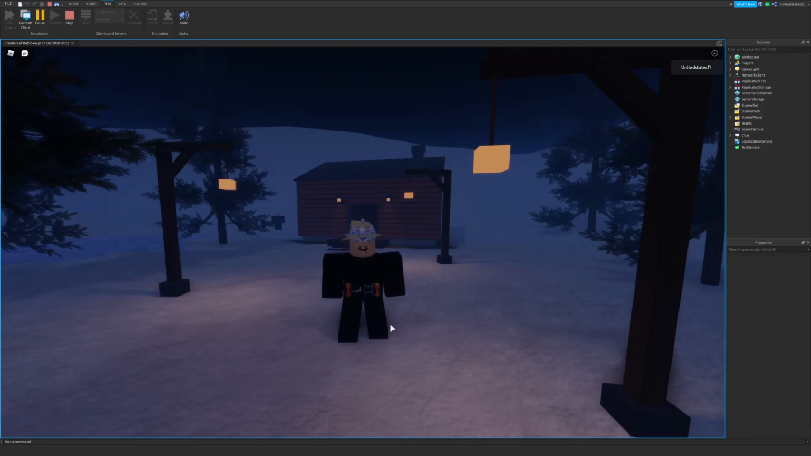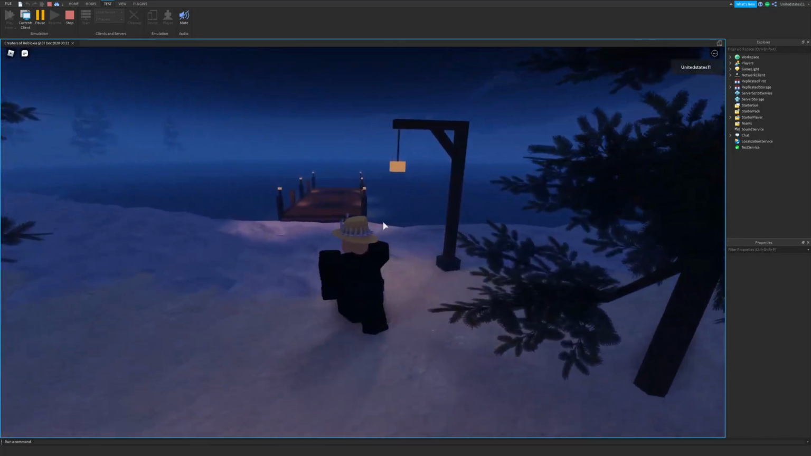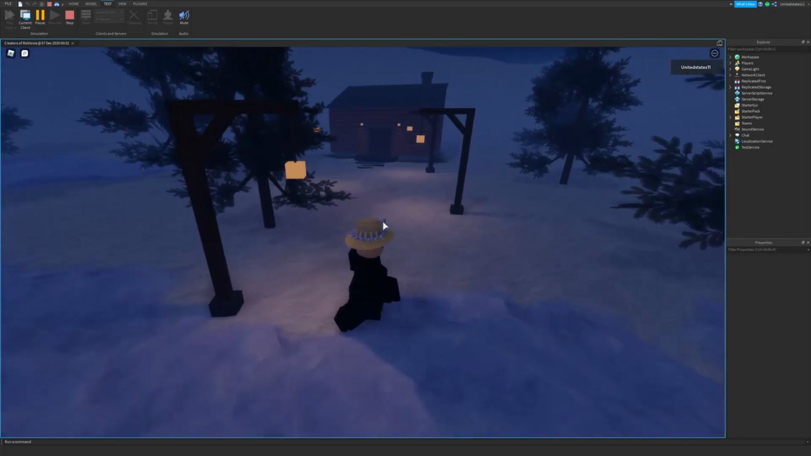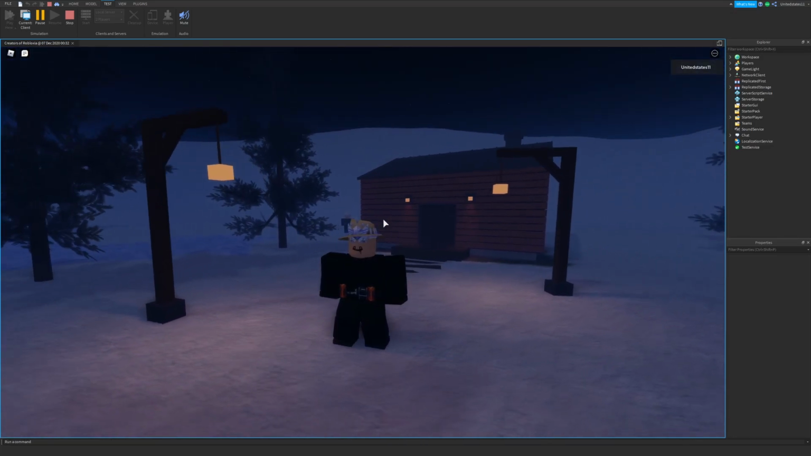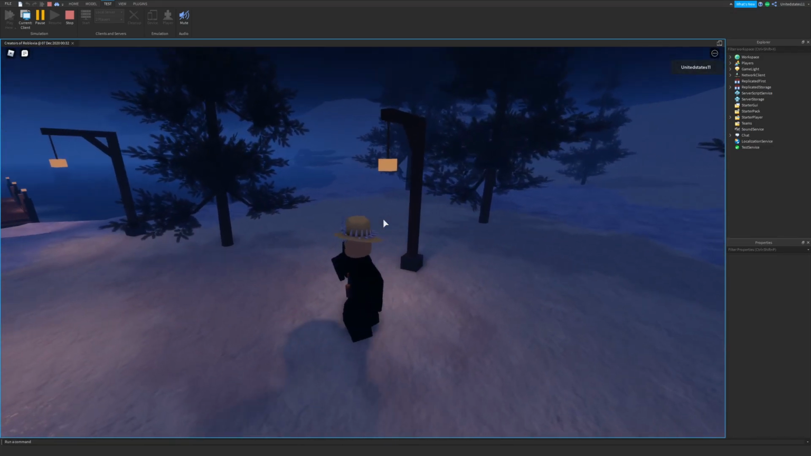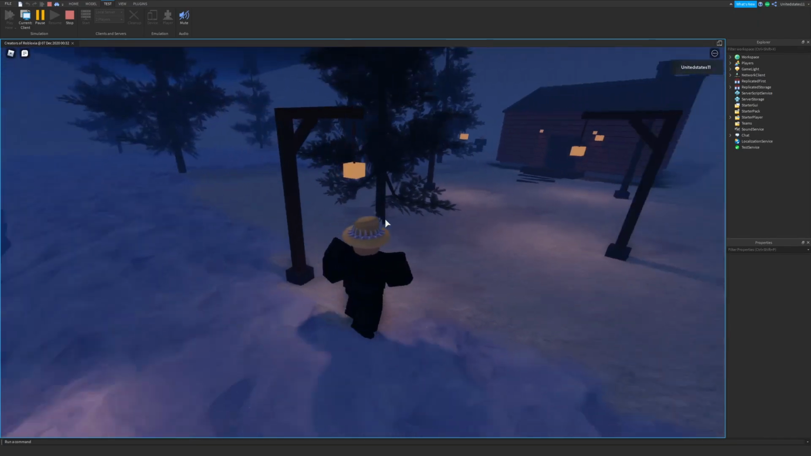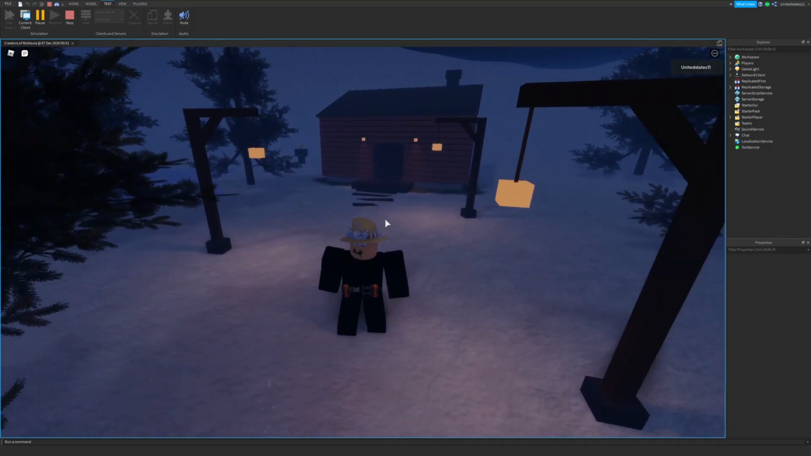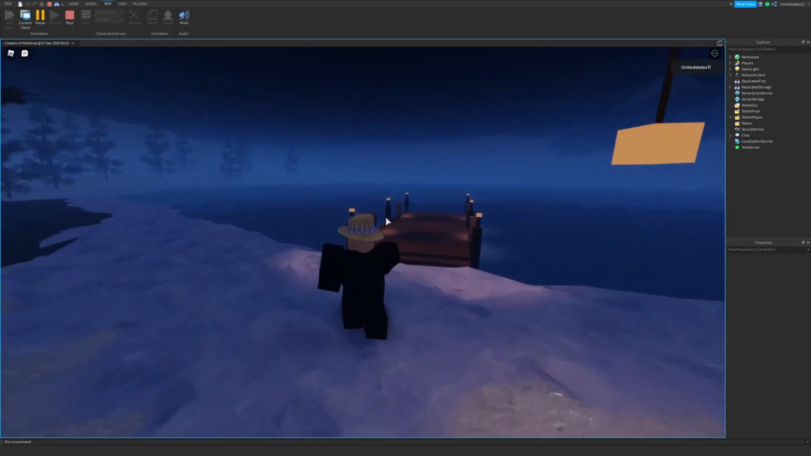Alright, so there you have it. I went through adding lights. I think I went through every single one. I went through surface lights, point lights, and spotlights. So that pretty much sums it up for all the class objects you can add as lights into your parts. And I also went over the lighting class objects that you can add to your actual lighting, which will change the entire environment of your entire game.